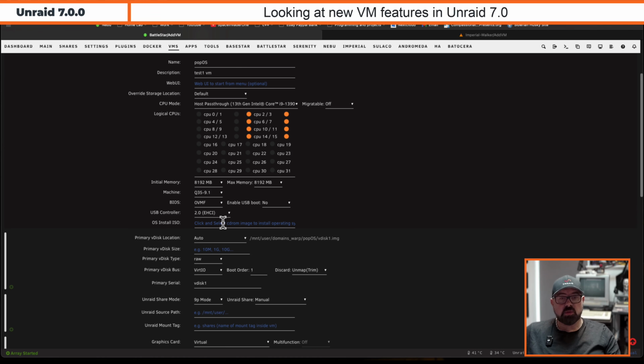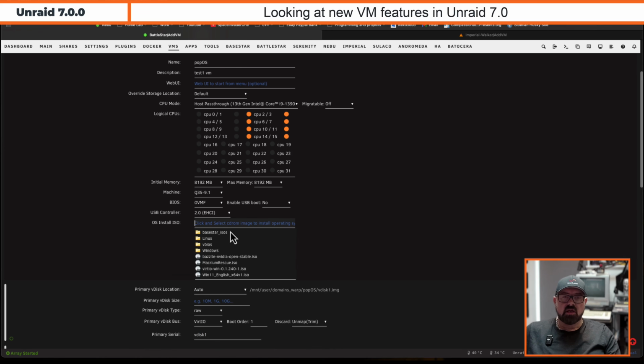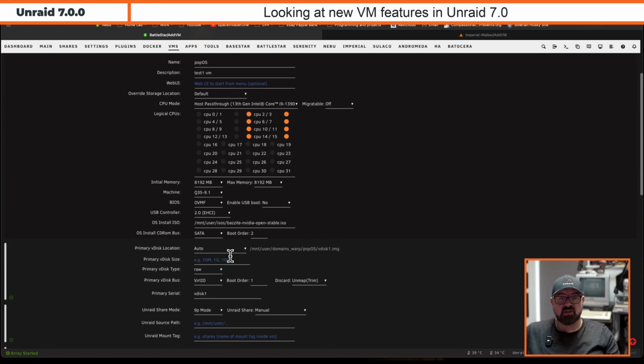Now, of course, we can do it as we used to by clicking here, and then that brings up the ISO share on the server, and we can choose our ISOs this way. And now I'm actually going to choose the wrong ISO. I'm going to choose Bazzite here, and I'm not actually going to be installing Bazzite because this is Pop! OS. And I'm going to come back and show you how we can easily change the ISO in a moment.